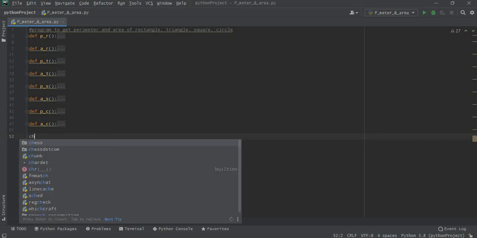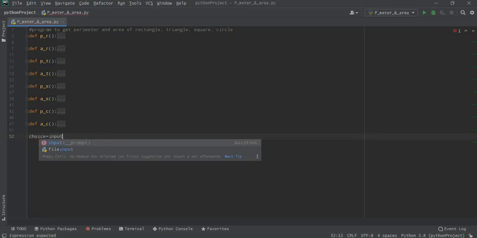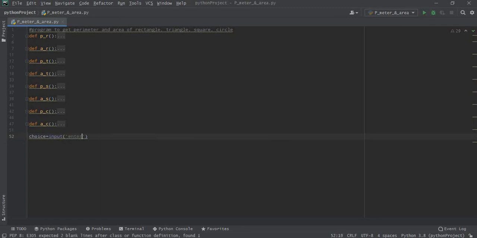Okay, I forgot to take input. Choice equals input of human, and would you want to get, one for parameter, then 2 for area, and then 3 for both. So that's what we get, I guess. Yeah.